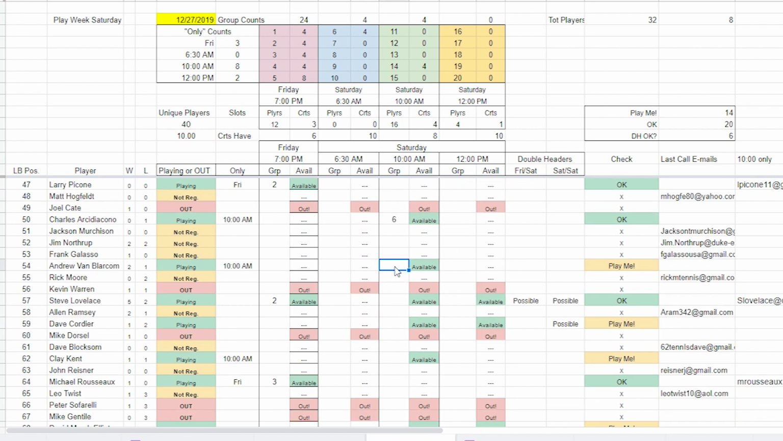Let's start with group 7, Clay Kent. I can get an 8-man group. I can put a doubleheader on Lovelace. I can grow it to 8, 54 to 75.